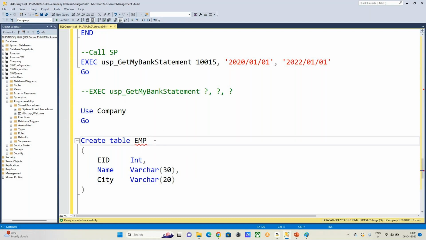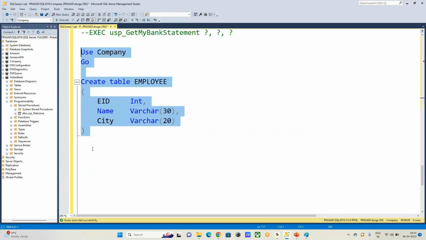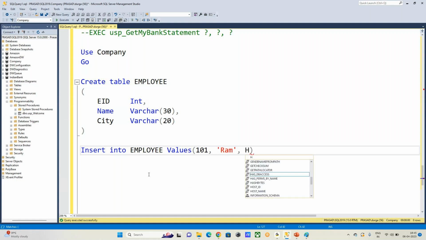Already object employee. So these are the three columns I am going to be using. So this is the table. Let me insert some data. The values are, let's say, 101, Ram, Hyderabad.